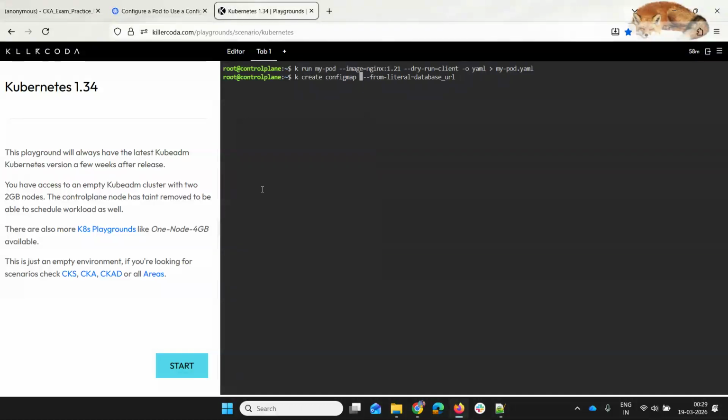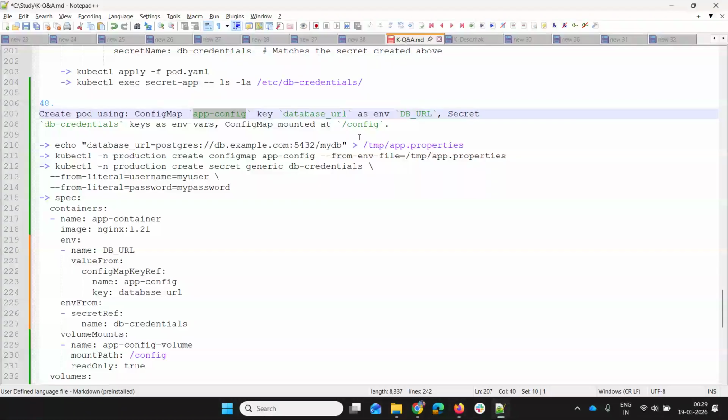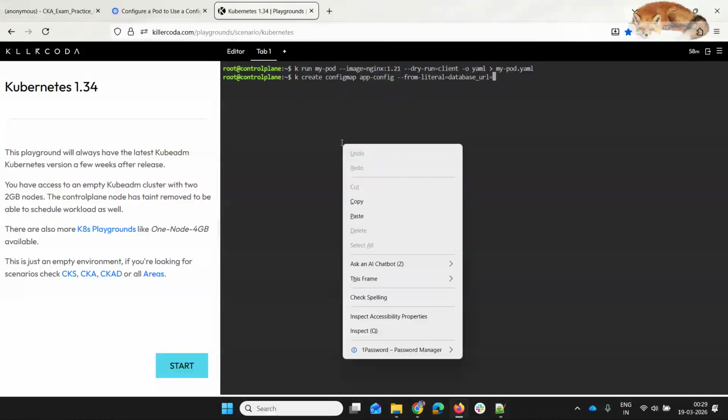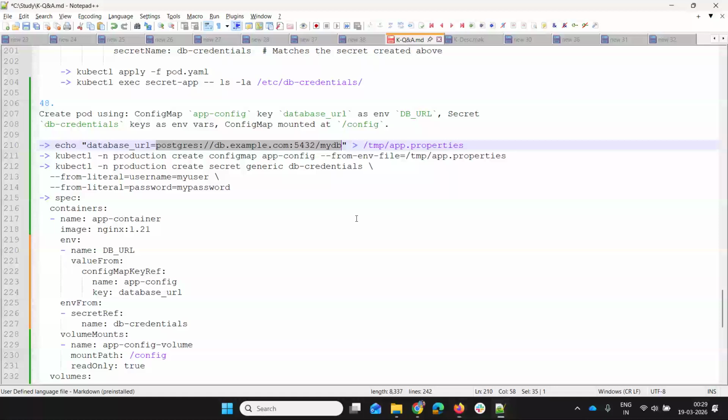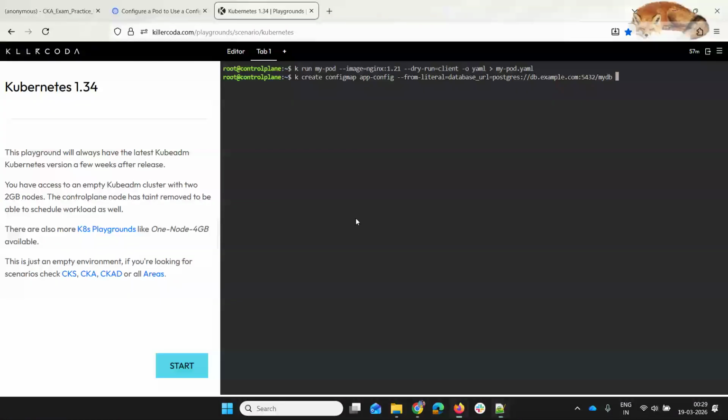The key they are asking for is db url, and I want to give the database URL as Postgres. In the question they have specified this is the URL you need to create, and that's it. I'll just create it now, and similarly I need to do this for the secrets as well.